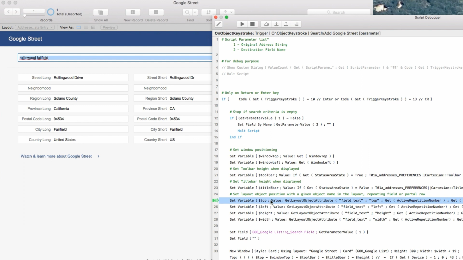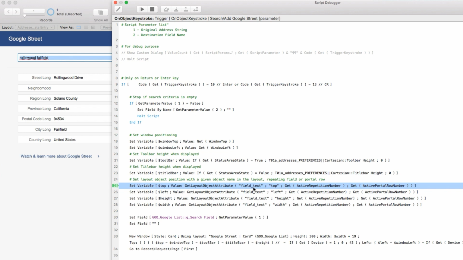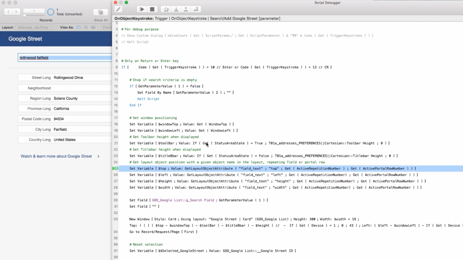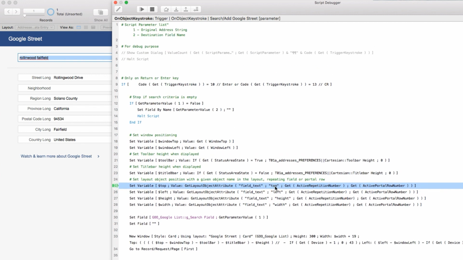Now we are getting the object. That was the position of the window, because I need to know where the window is positioned. Then this is what I call the field text. Field text, this is the object, and then I get the object layout attributes, and I want the top, the left, the height, and the width of the object. Then I have the coordinates of the object in the layout, okay? I added those two things here because you can put this in a repeating field, in a portal row, and you can even put that in a repeating field in a portal row, right?